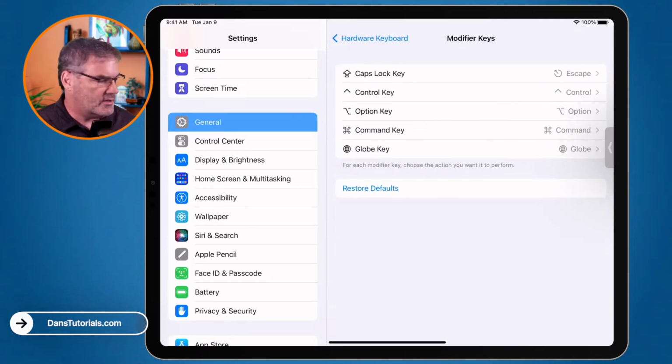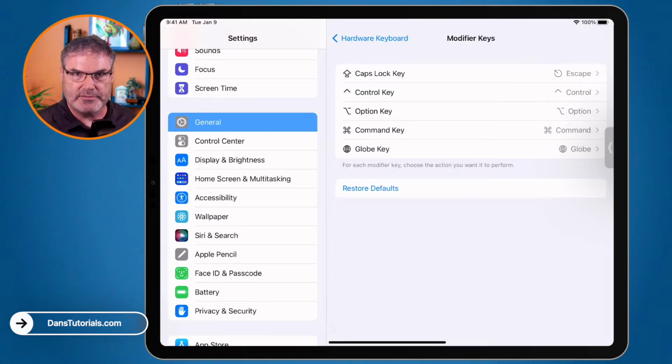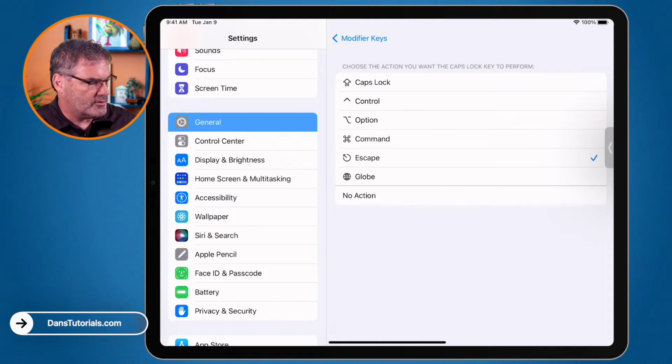When I go to modifier keys, what I'm able to do is change specific keys, not everything. And what I did is I changed the caps lock key to an escape key. How often do we use caps lock? Of course, I'm not a super typist or anything like that, so I don't know all the tricks of the trade, but the only time I use caps lock is when I accidentally turn it on. So if I tap on this, I'm able to say I want the caps lock key to be my escape key.